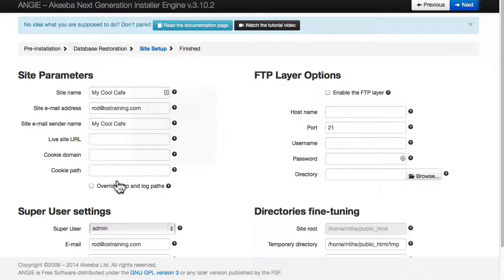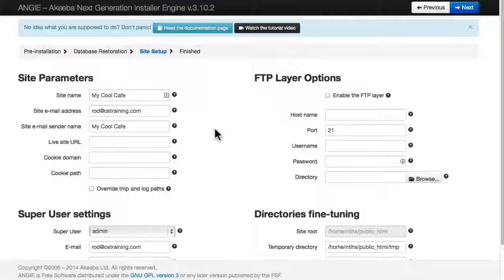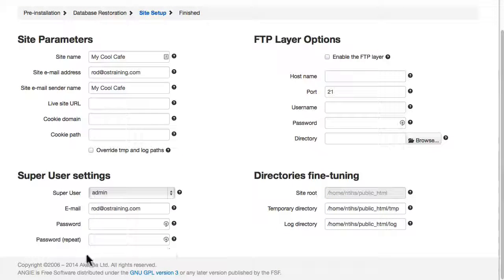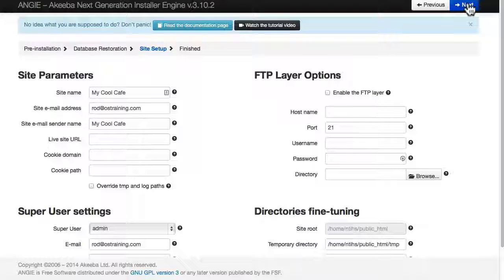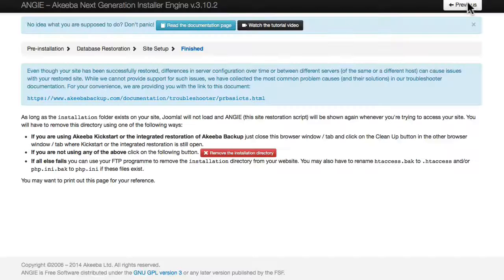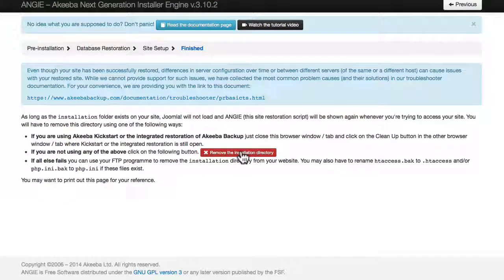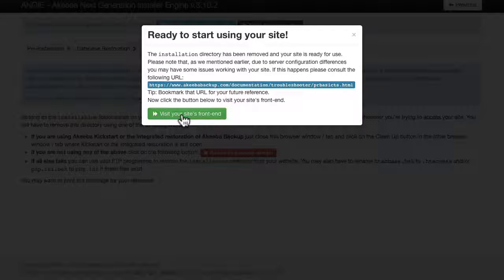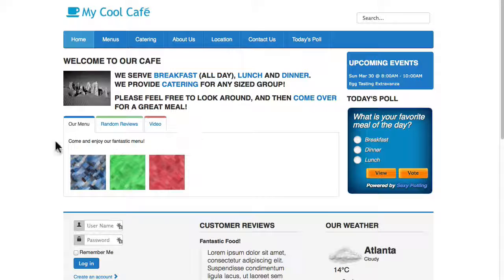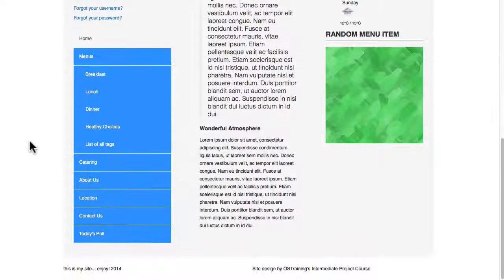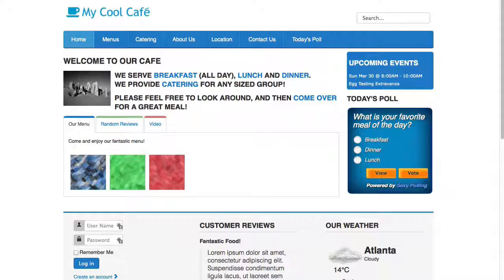Make sure all of your settings here are correct. They usually don't need any changes at all here. You can change the super user settings here, but you don't need to. And click Next. And finally, remove the installation directory. Click View your site's front end, and here is My Cool Cafe completely restored on a live server.